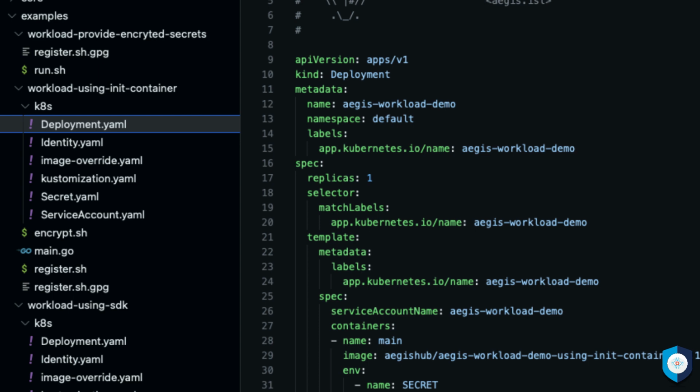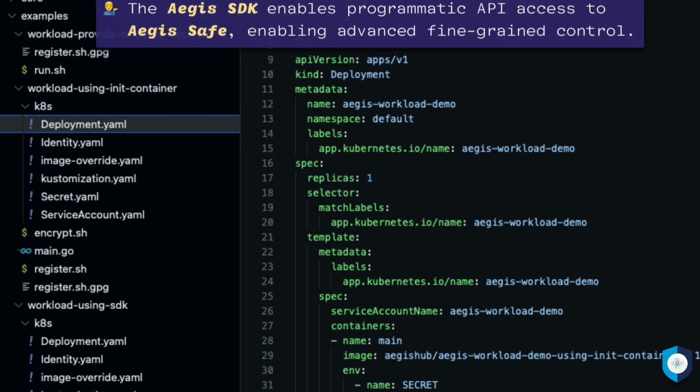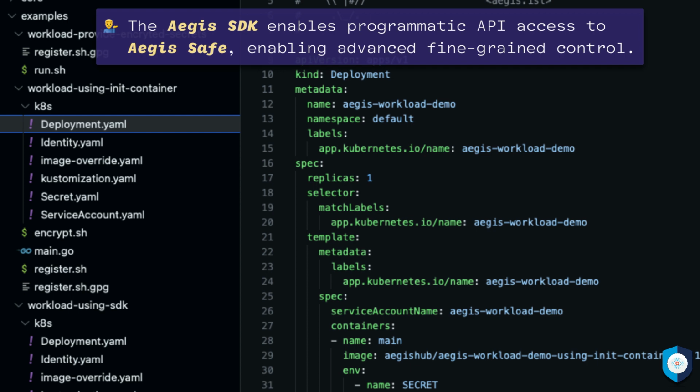However, in a production setup, when it's possible, I recommend fetching secrets using the Aegis SDK instead of an init container or a sidecar, because the SDK gives more flexibility and it provides an advanced API that is not directly provided by the sidecar or the init container approaches. So if you want some fine-tuned flexibility, then the SDK is the way to go. But if you want some convenience, then you can use the sidecar or the init container approach.